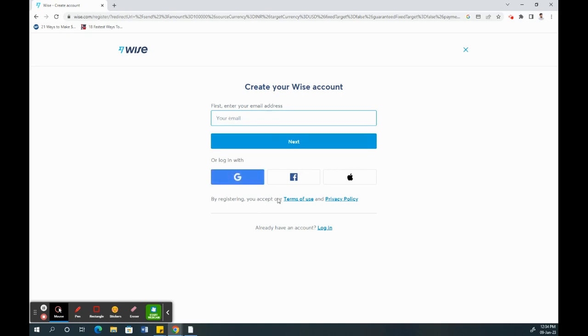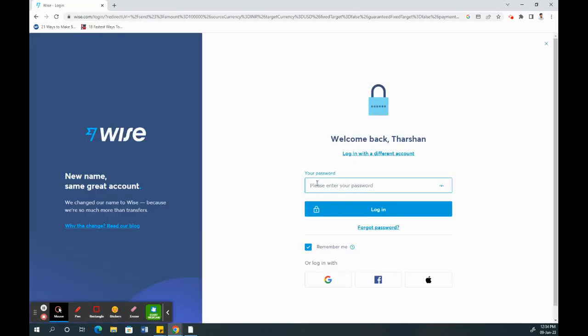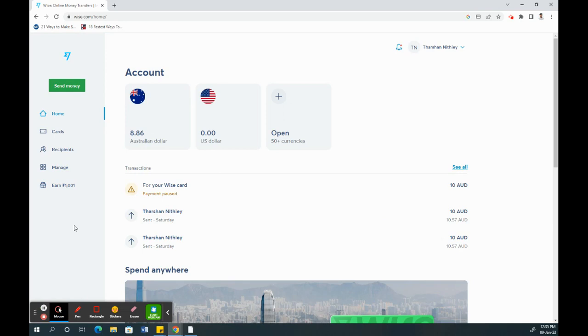Otherwise, you can just log on. I have already registered, so I'm just logging on to my account. Just log in with your password. Once you have set up your account, this is what you will see. This is your dashboard when you log in.